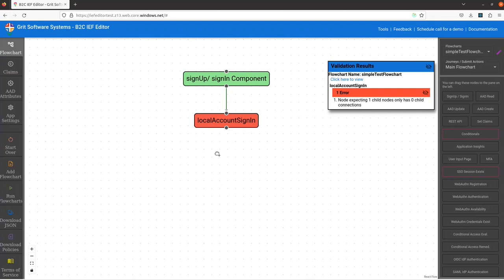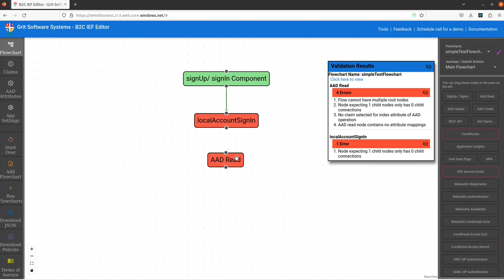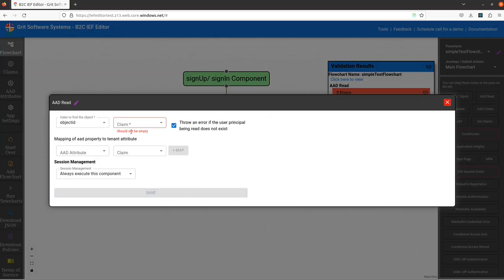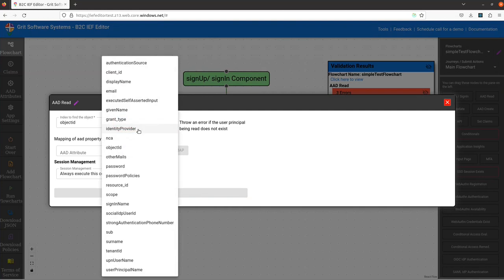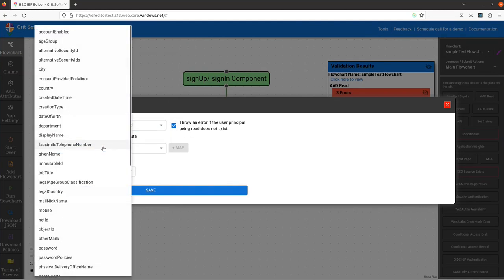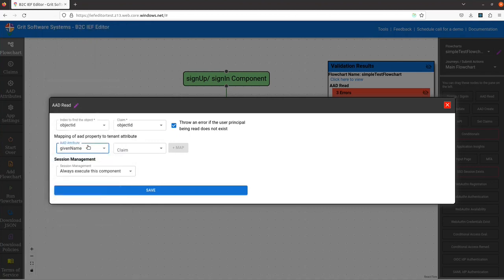In this case, though, after an existing user signs in, we want to get a few more claims information about the user from AAD. So we're going to add a component to read some claims from AAD. The index we're going to use to look up the user by is their object ID. We're fine with throwing an error if they don't exist because they shouldn't be able to log in otherwise. Now we can map claims that will be read from AAD into claims in B2C.